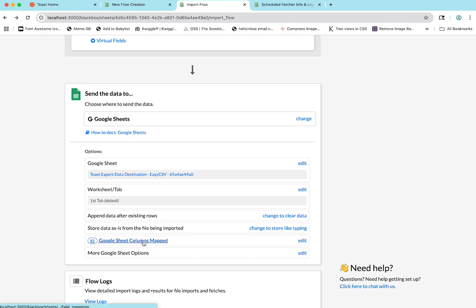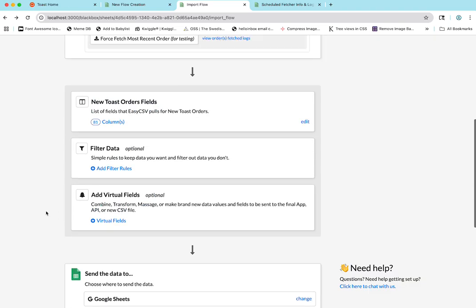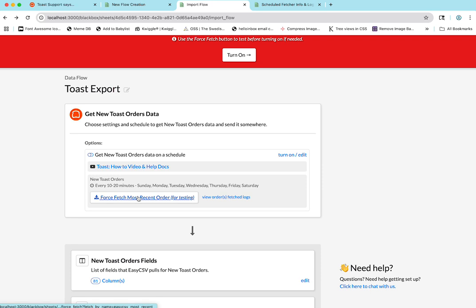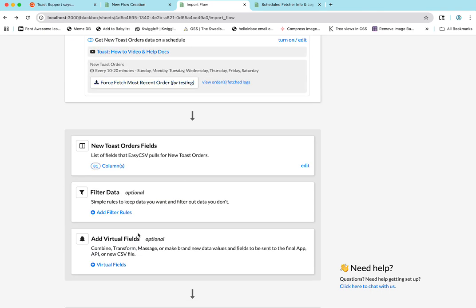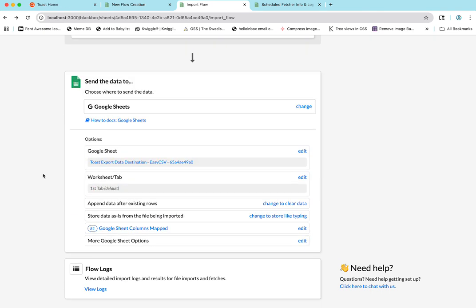We've mapped the fields from Toast to the columns I have in my Google Sheet. And if I was to force fetch the most recent order, it would grab that order, process it in the middle here, and send that data to Google Sheets. That's really it. I mean, you can have the data emailed places, all that.